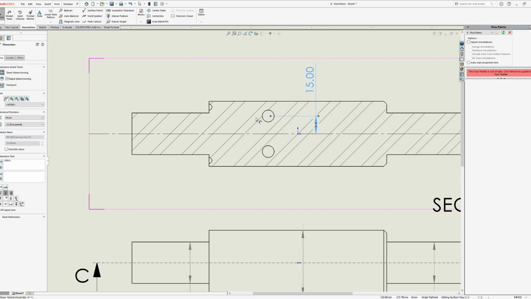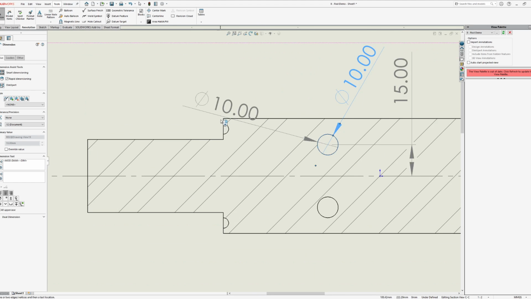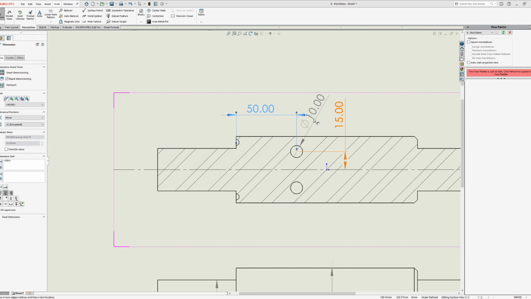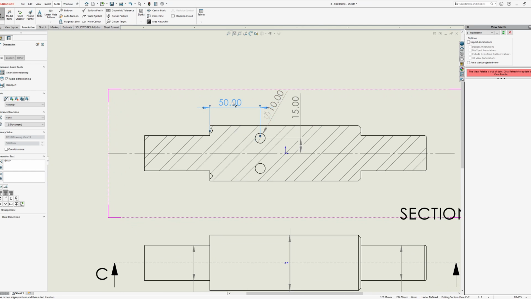Now I also want to make sure that this is dimensioned properly and that this has some distance from one edge to another. So I could select any of these things, say this point here, this edge right here, so I'll just do that edge right there. So now we know that this hole here is 50 millimeters from this edge here. It's 15 millimeters from the center line, and it has a diameter of 10.